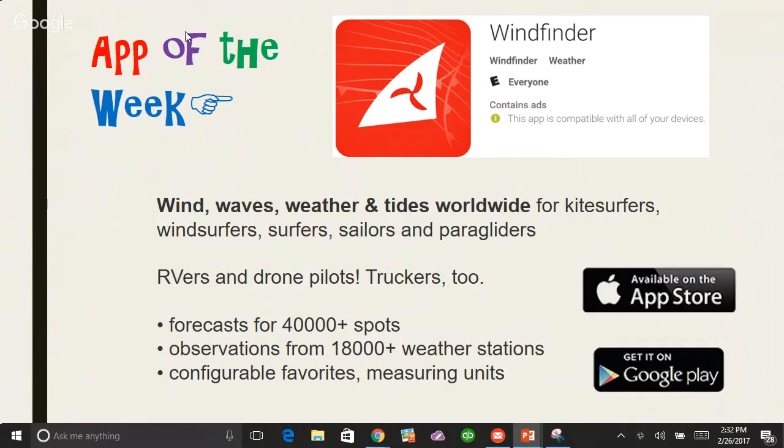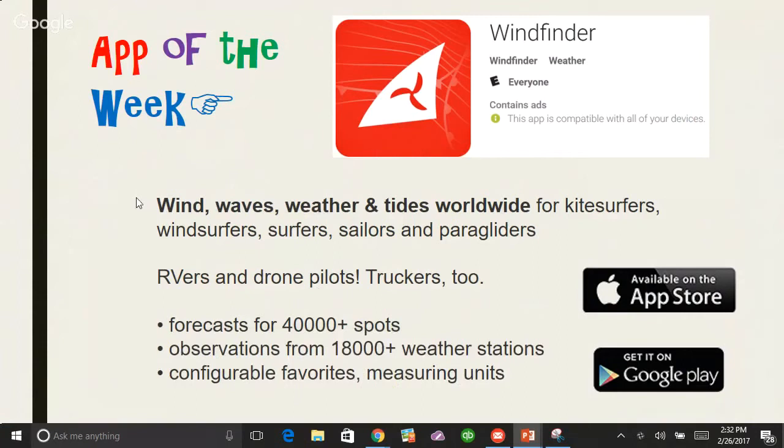It's available on the App Store for your iOS device, pads, or you can get it for your Android at Google Play. They do have a pay-for version that just gets rid of the advertising, but it does add a few more features if you want to give them some money, and that's always a nice thing to do. So that's my app of the week, Wind Finder. Check it out. There are others out there.